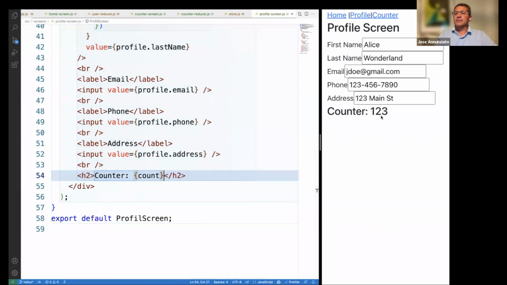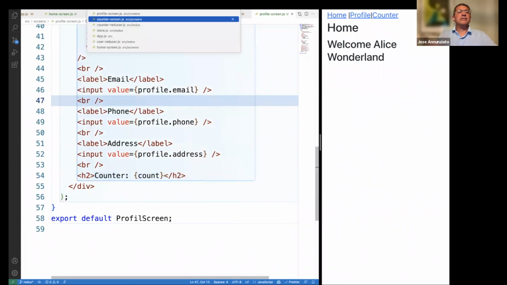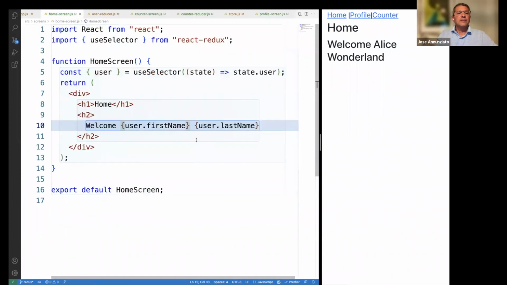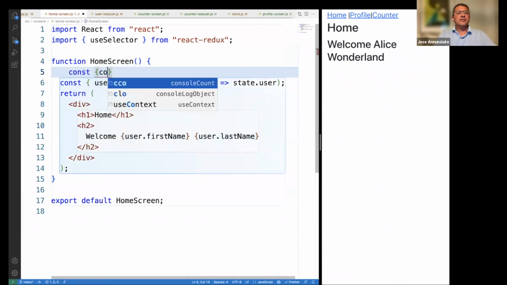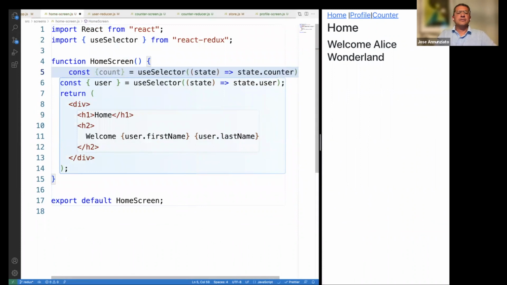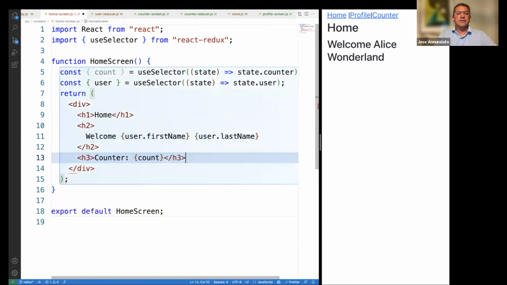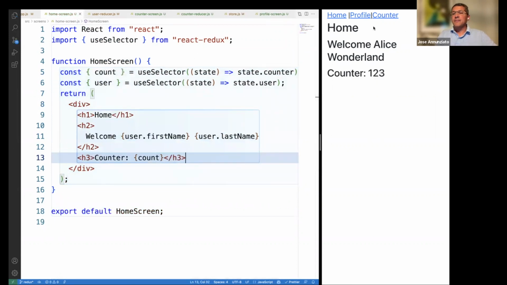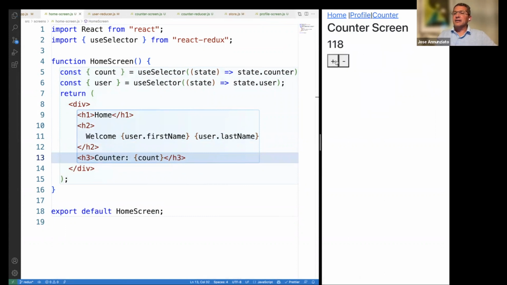There it is, 1, 2, 3, right? Same thing, it's available in home, everywhere, right? You get the idea. Right? I can grab the information, count from counter, and H3. There we go. Everybody good? It's available everywhere now.